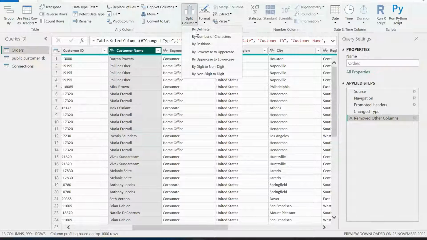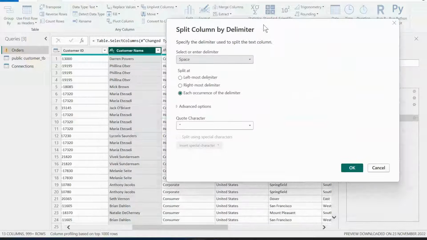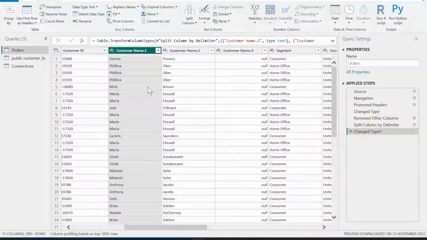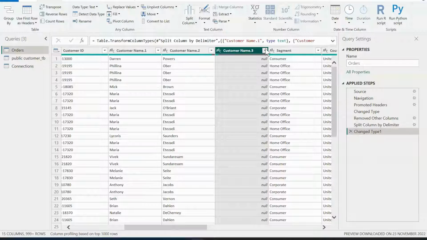Split column. So I'm trying to split this particular column by the delimiter. So I'll select by delimiter, and what is my delimiter? It's a space, and I'm saying for each occurrence of the delimiter. So I'll just click OK. Now you could see that this particular column has been split into 3 different columns: customer name 1, 2 and 3. So 3, I'm not sure what I have. Okay, I do have something. Which means that it is actually dividing into first name, middle name and last name. So I don't want these 3.